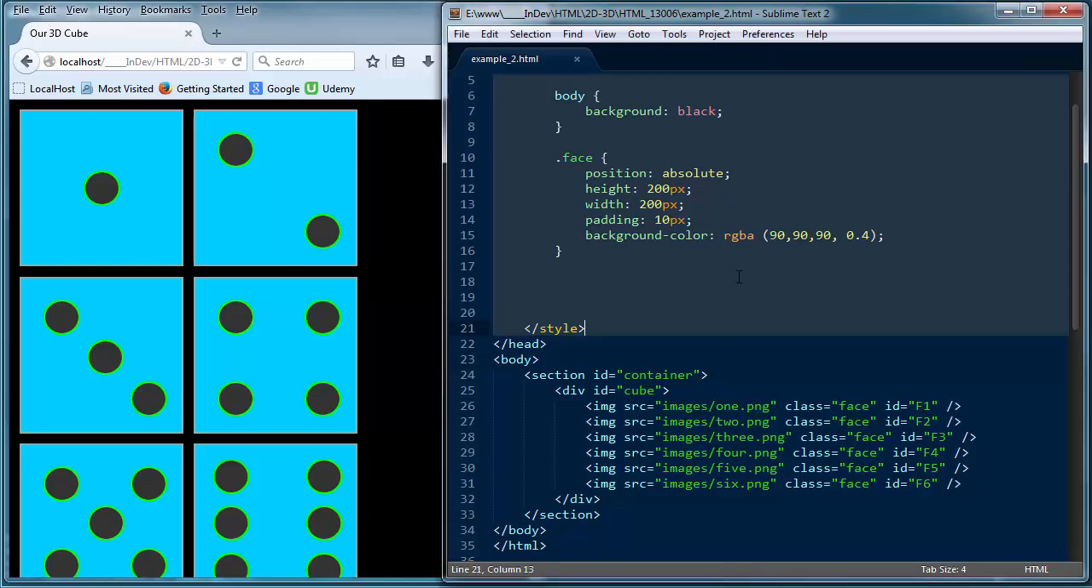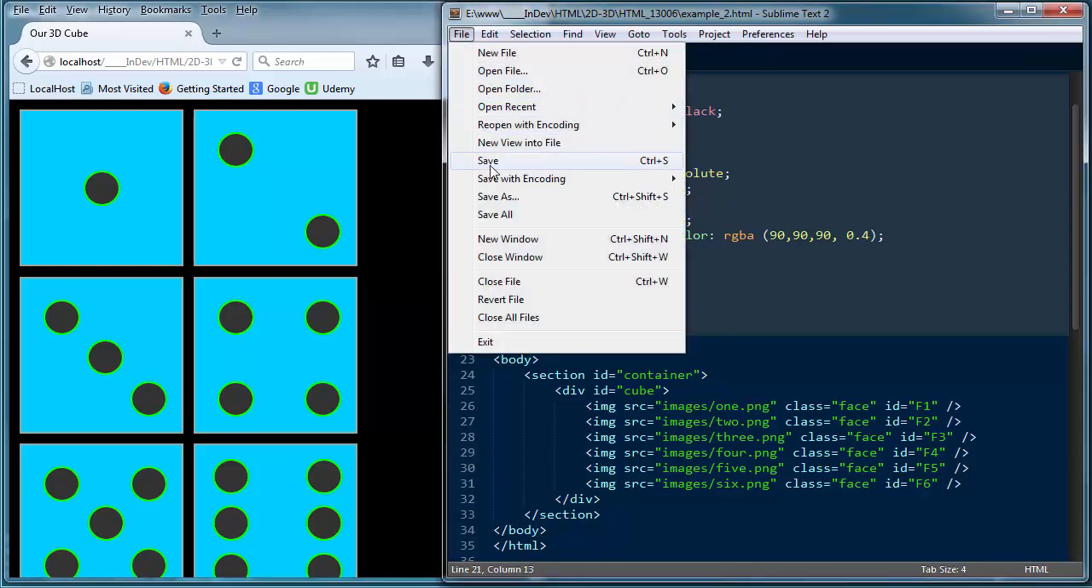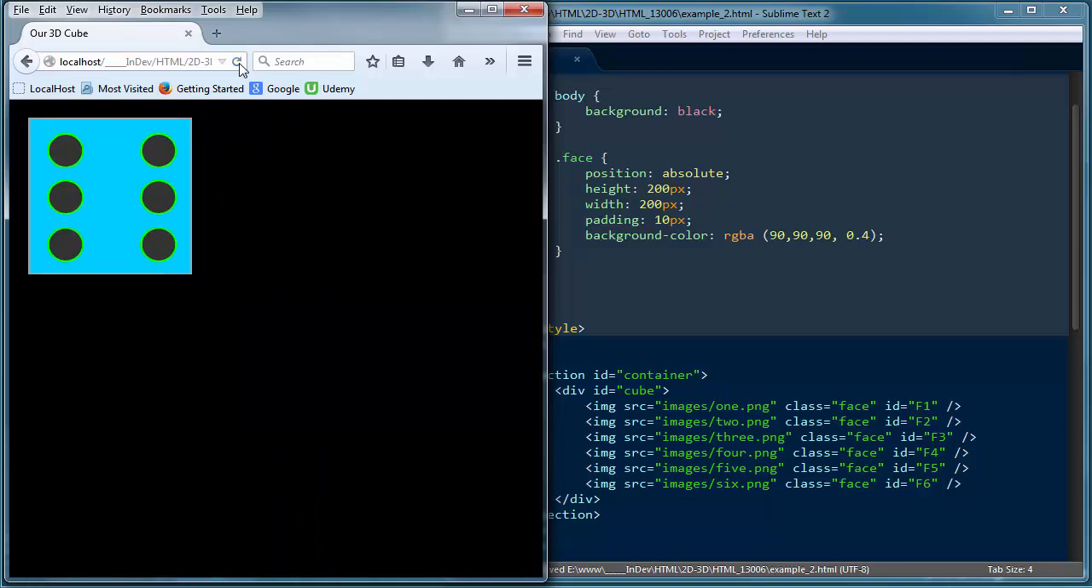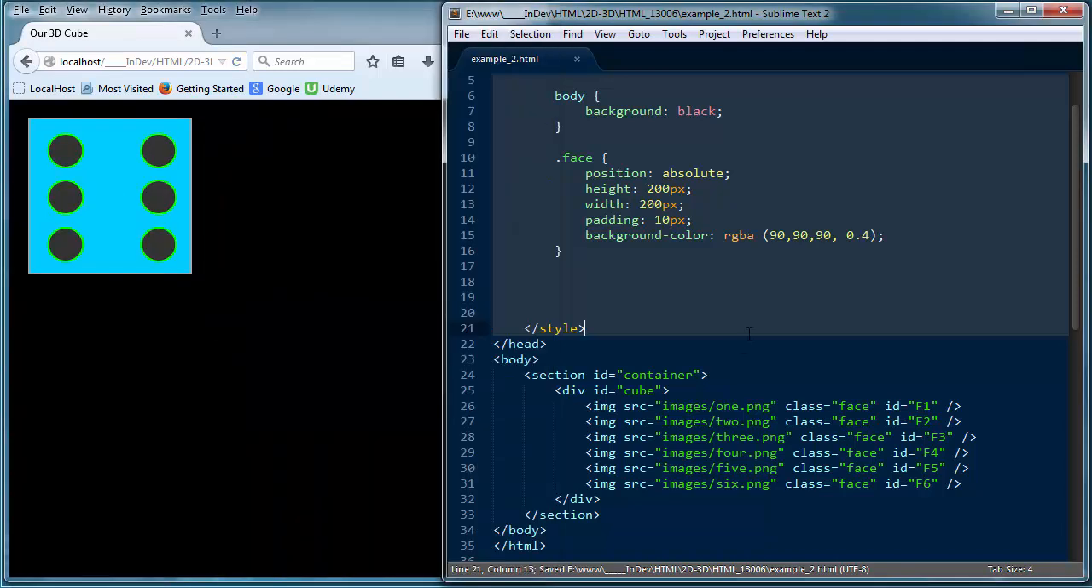Shouldn't see anything going on relatively right here. Let's go ahead and do a save. I'm going to go ahead and refresh my browser window. And you'll notice the only thing you notice now is that everything has become stacked. All 6 of my images are now stacked on top of one another. And that's why we use that position of absolute. It puts them in exactly the same position, each one of them.